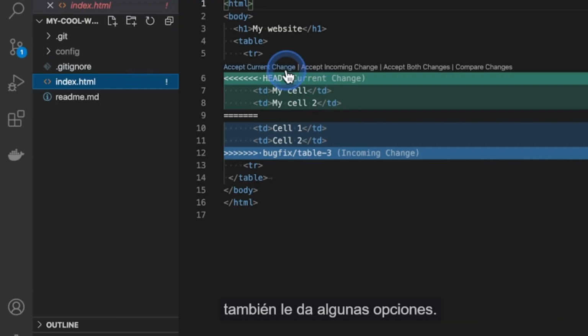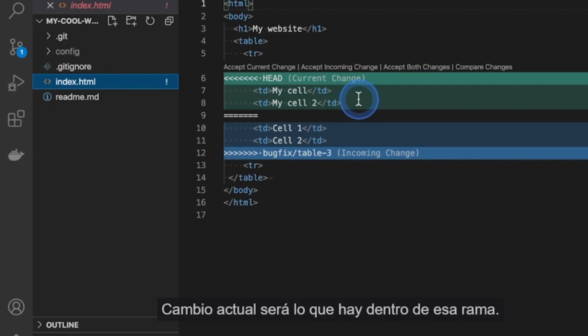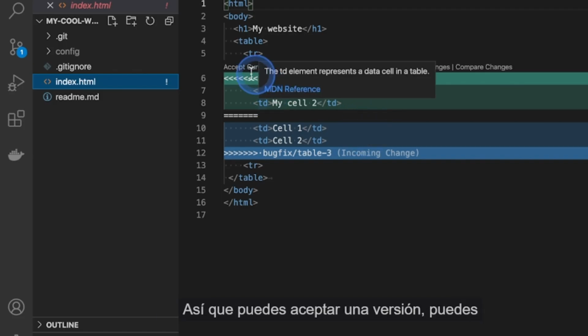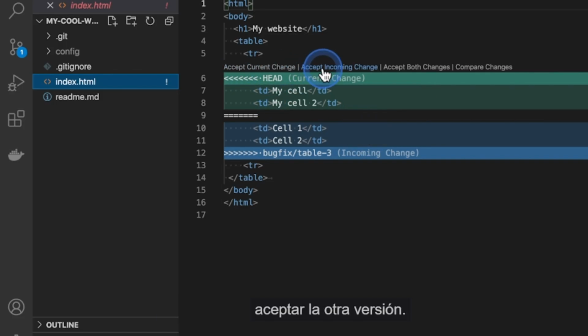And it also gives you some options. Now, most of the time, the options are the current change. For me, this current change is honestly a bit confusing, what's current and what's not current. But if you know on which branch you are, the current change will be what's inside that branch. Maybe you want the incoming change. So you can accept one version. You can accept the other version.